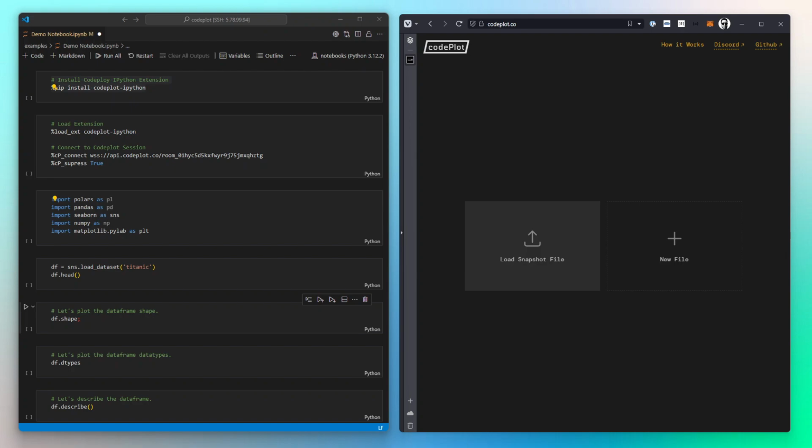So let me explain how it works. On the right side of my screen, I have the Codeplot web application running on the public codeplot.com instance. You can run your local application using Docker. The instructions are on the GitHub repo, but for this demo, I'm using the public codeplot.com.